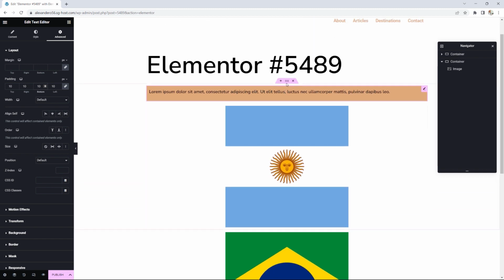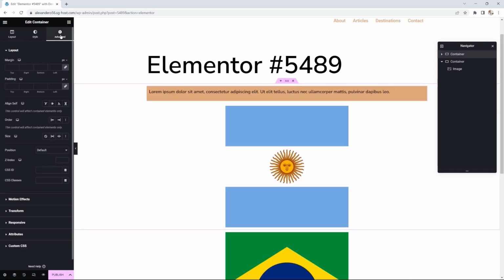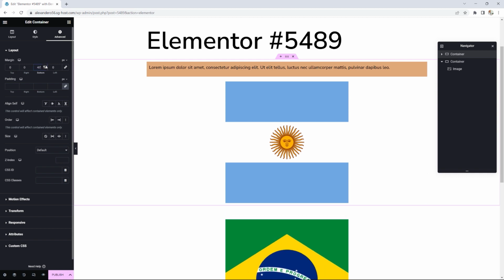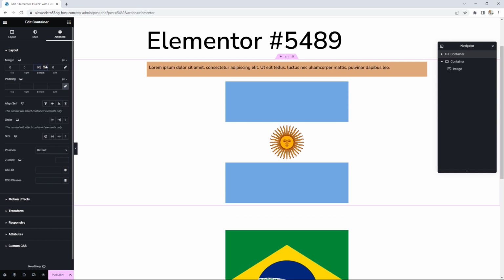For example, I can go right here to edit container, now go to advanced, and just like with paddings, whatever values you add to one side will be reflected across the other sides. So let me unlink the values here first, and now I will add the margin at the bottom. Notice that as I'm increasing the margin for the bottom, the container holding the Brazilian flag gets pushed further down. That's because I'm creating space at the bottom between the first container and the second container.